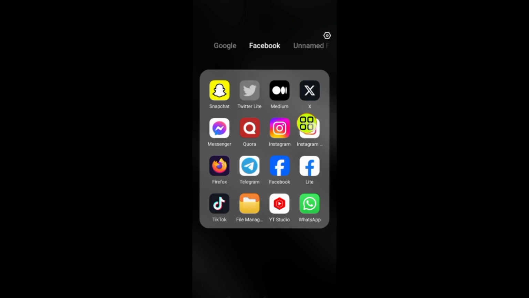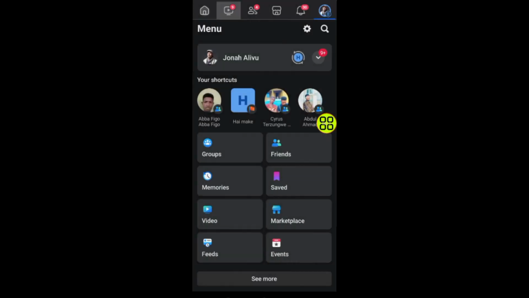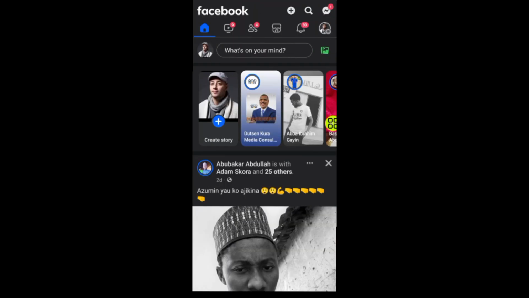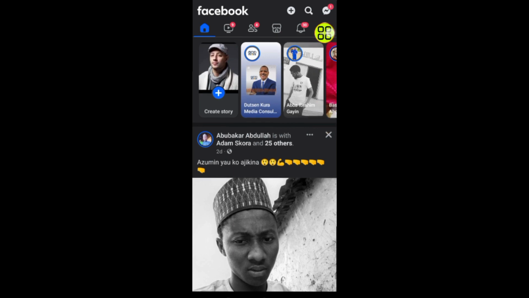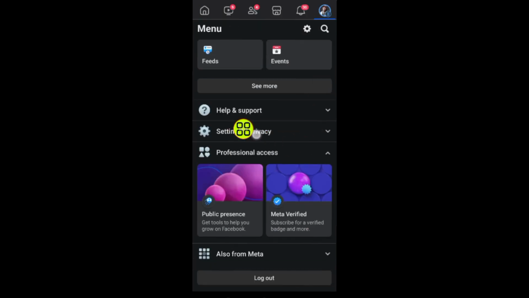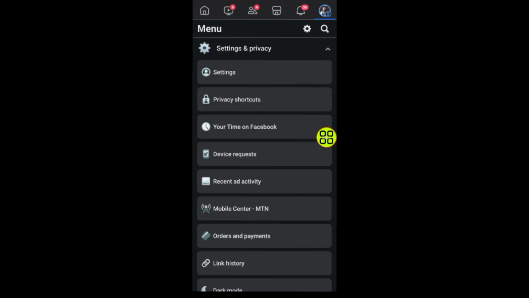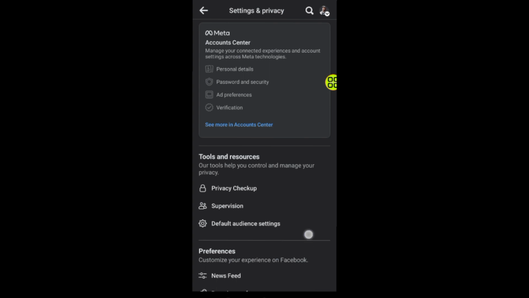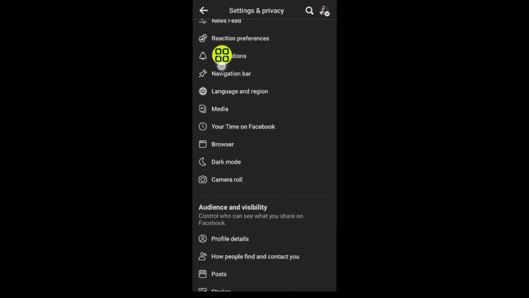First of all, go and open your Facebook. After you open your Facebook, as you can see now, you can see the interface like this. All you have to do now, tap on this menu at the top right side. Now scroll down and tap on settings and privacy and go to settings. Under the settings now, scroll down and tap on where it says notifications.